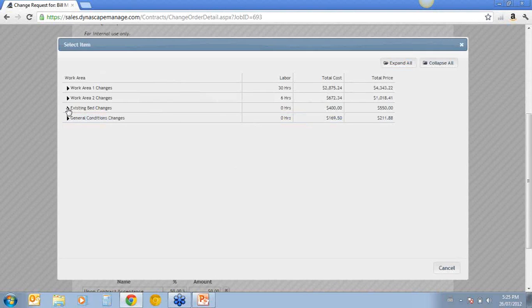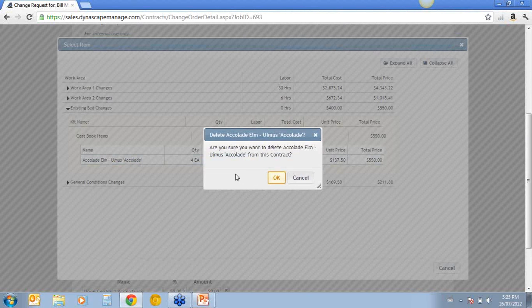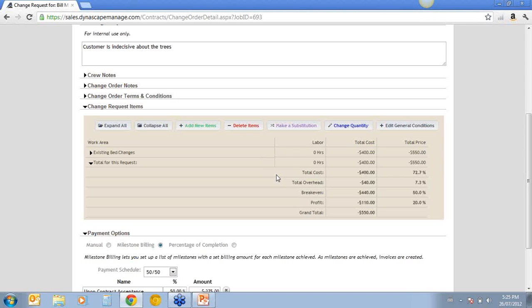So what I want to do here is select this item. See, it's asking me if I want to make sure that I delete these, and I'm going to click OK. So this goes back to my point about not trying to delete certain sections of kits. If you're trying to reduce the size of a kit, remember you have to use change quantity. So I'm just deleting those.